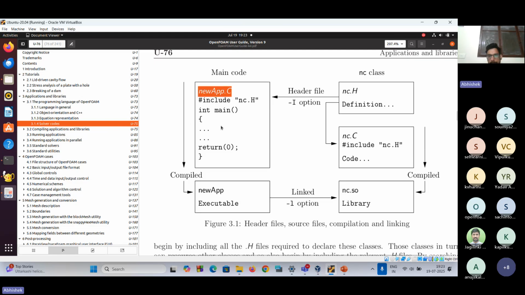Here you can see newApp.C. So this is the main function. Here you can see the source folder, src. Inside the src folder, some code is written. This is the .C file and this is the .H file of that. So what this application folder does is include the definition of various functions from this .H file.